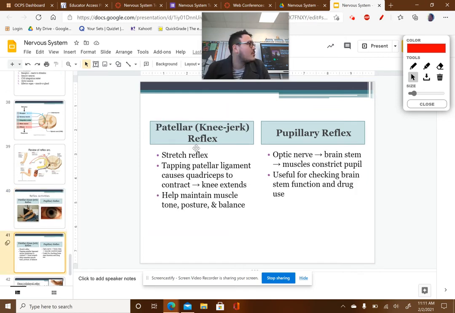The patellar reflex is also known as the stretch reflex. The point of this, every single reflex has to have an evolutionary purpose. So the point of the patellar reflex is to test your quadriceps, the group of muscles found in the front of the thigh that we learned back in muscular system, right? So if the quadriceps are working properly, when you tap the patellar ligament, which is right below the kneecap, you should see the leg swing up. This is helpful for helping to maintain muscle tone, posture, and balance.